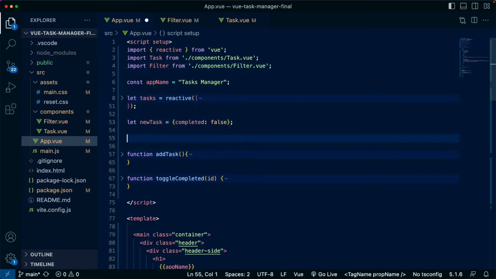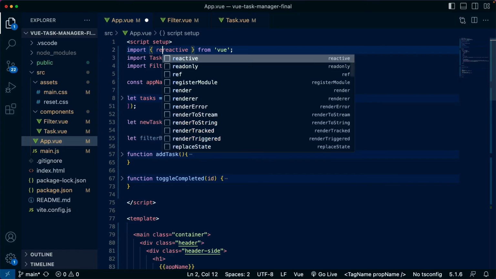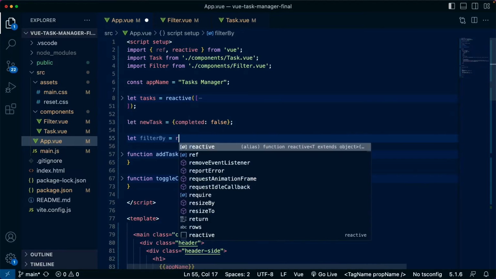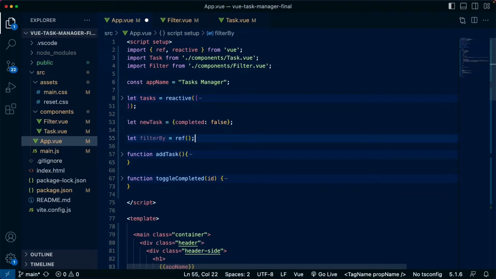The first thing I'm going to do here is start a new variable, and I'm going to name it filterBy. This one will have to be reactive because we are going to be changing the value of this variable, and we will need to see changes being reflected on the page when we change the filters. So this is going to be a ref variable. So let's import ref now. We already know how to use it because it's just going to be a string. So let's add the ref function so we can create a ref variable, and the initial value for this variable is going to be an empty string.